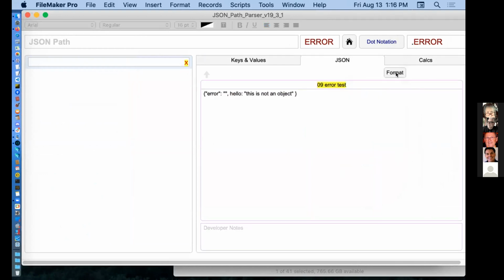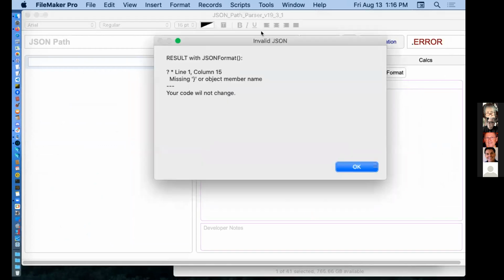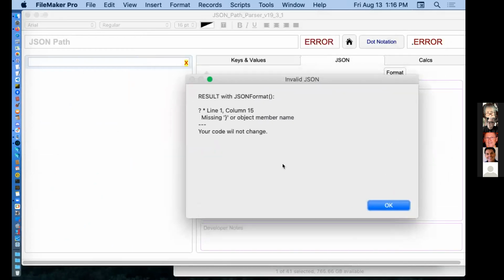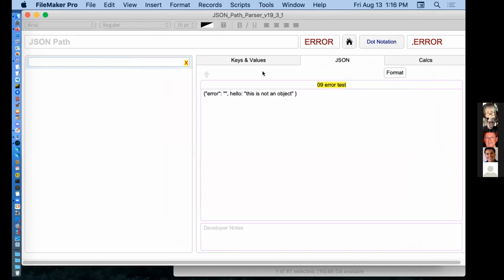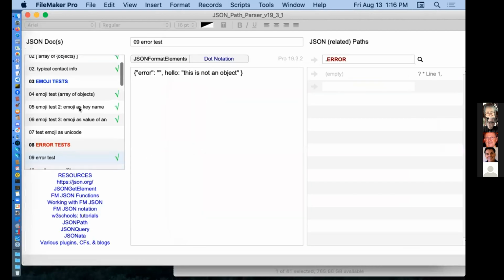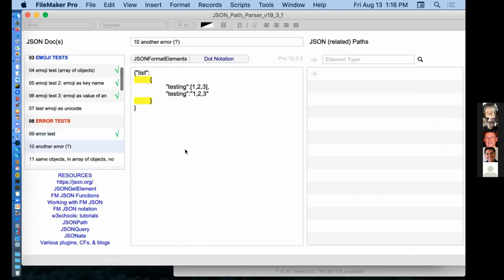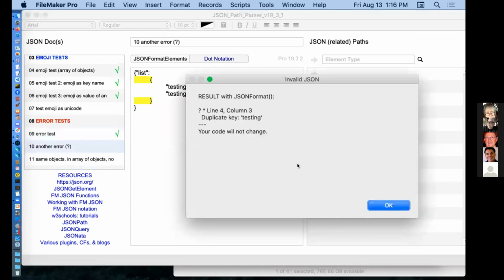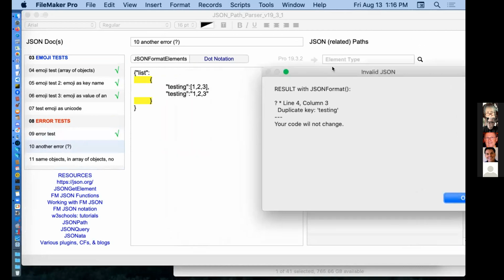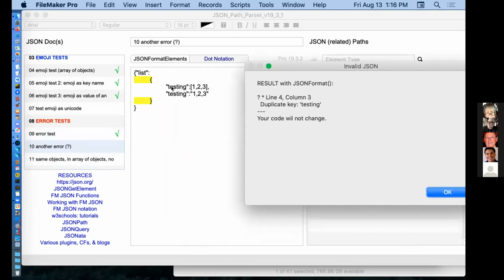But there's a trick: if you actually format it before you run the counts, it gives you the nice little dialogue saying, oh, there's something really, really wrong. But I trapped for that. So here's another error test. And before I run it, I'm going to actually say format elements. It says there's a duplicate key testing, because I'm in an object that has a list of objects and it's duplicates. It won't take it.